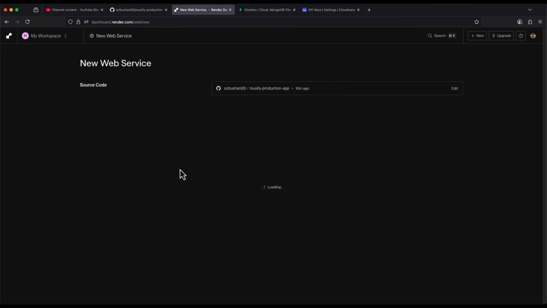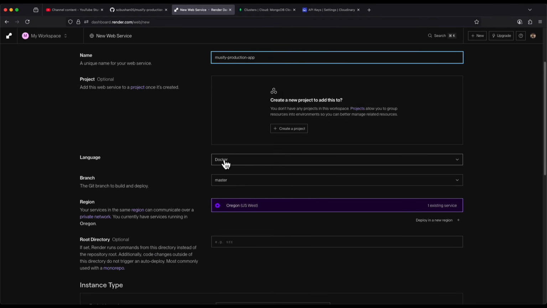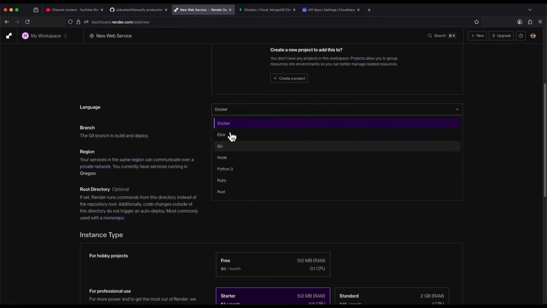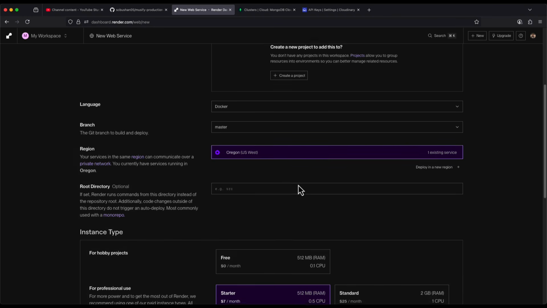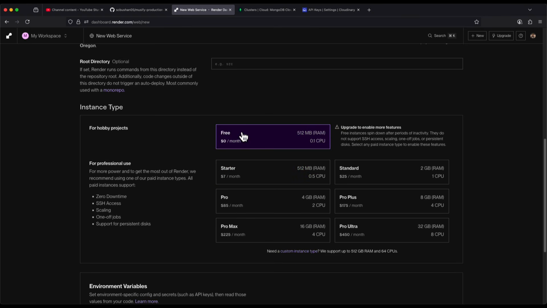Click on this and wait for a few seconds, and you can see the name is Musify production app. Scroll down, the language is Docker. By default it is selected as Docker because we have the Docker file inside it. Also, if you see, right now there is no Java option available. That's why we have created the Docker file, and through Docker we are deploying it. And region, okay, let's select this region, and also scroll down.